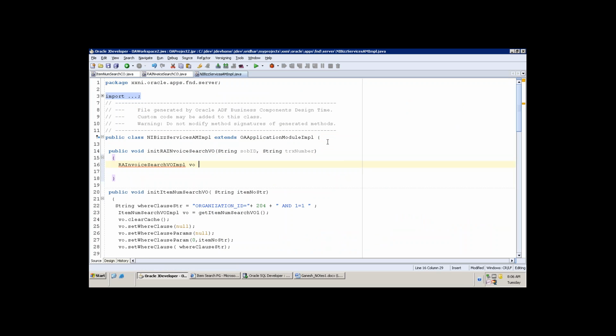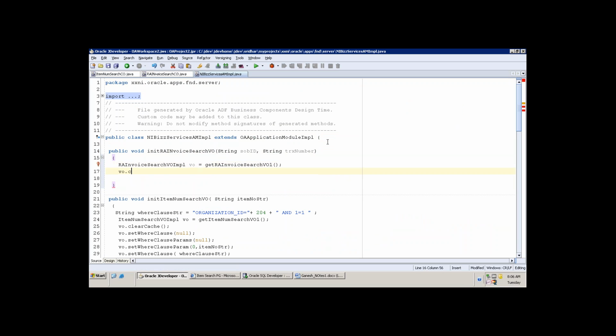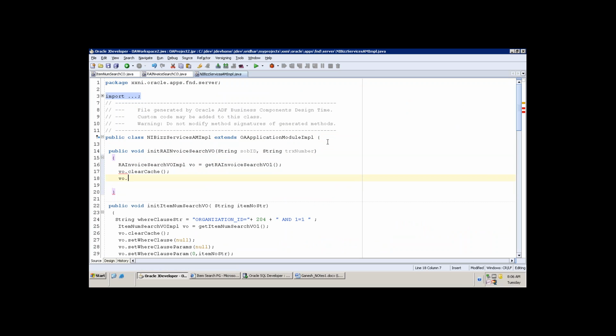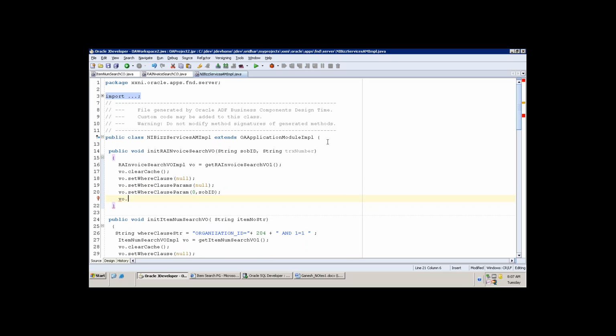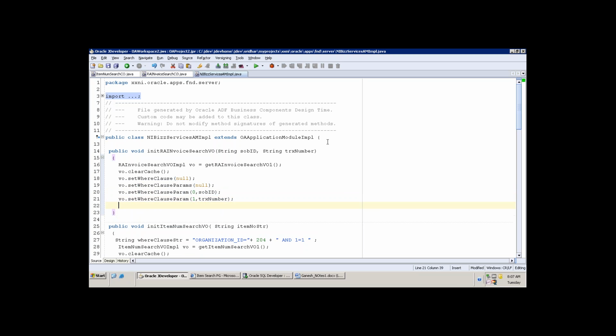R inverse search. Same logic, same method. We would have clear cache, where clause null, set where clause param null, set where clause param 0 comma SOPID, and another one is set where clause param 1. Finally, execute it. That's it.